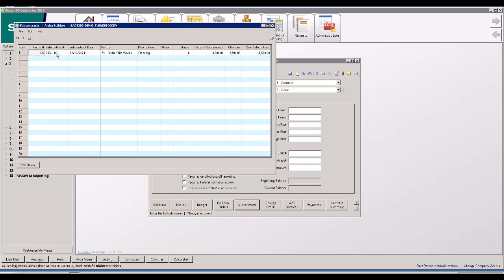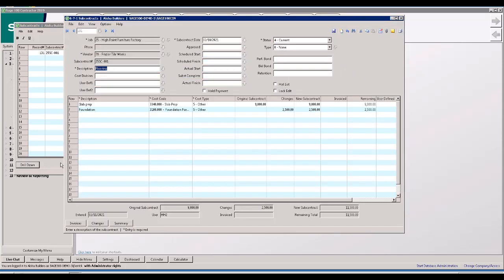there's my subcontract record. And notice in the changes column, there's now $2,500 listed there. And we've also got a new subcontract total. And if I click on the drill down button, so again, here's my subcontract, and here's the second line item that I added that was a subcontract change order. So we see this here in the changes column with that $2,500 amount. Okay.